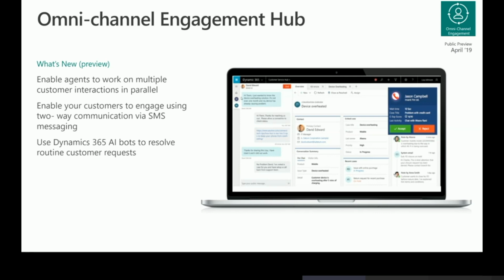As part of the bring-your-own-bot features, you can now leverage natural language understanding to resolve routine issues using Dynamics 365 AI bots, allowing more time for agents to work on complex issues. You can configure it in such a way that a warm transfer to an agent can happen with complete context of the conversation, based on sentiment and other rules. I'll talk about this in the AI aspect, because that's where this falls in, in the next few slides to give you better context.